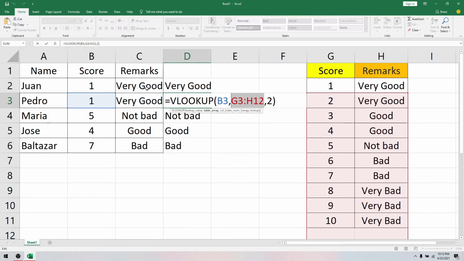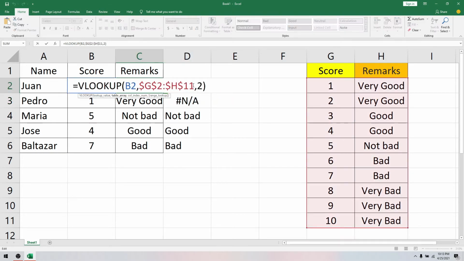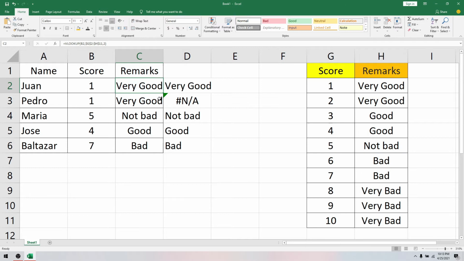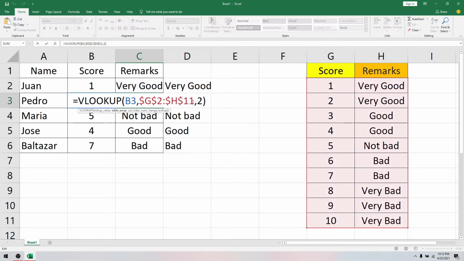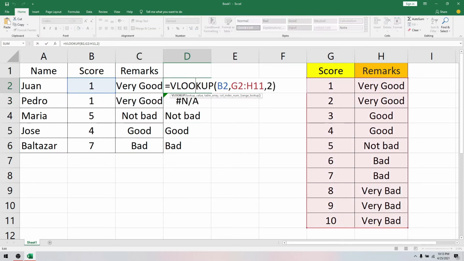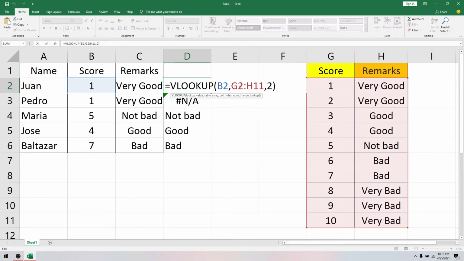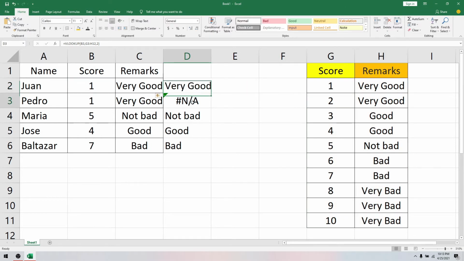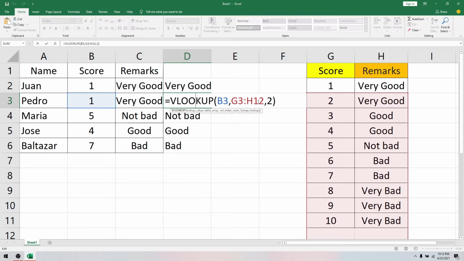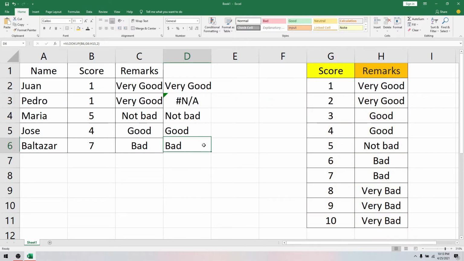So that's why on this formula here, I'm using the absolute. So every time I drag, this reference is not changing. Compared to this one, if I drag, it changes. I have here the G2 and H11. As you can see here, it goes to G3 to H12, which is not defined here, which is bad. That is how you're gonna use the relative and the absolute way.